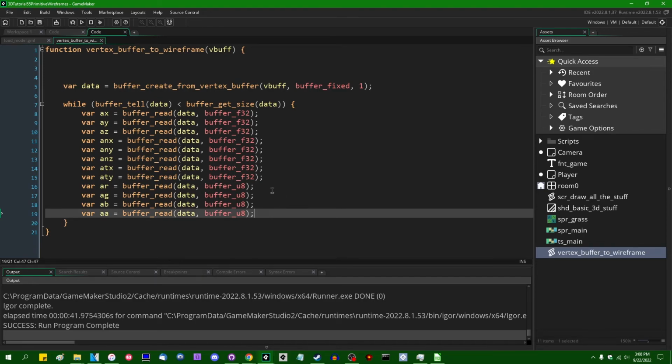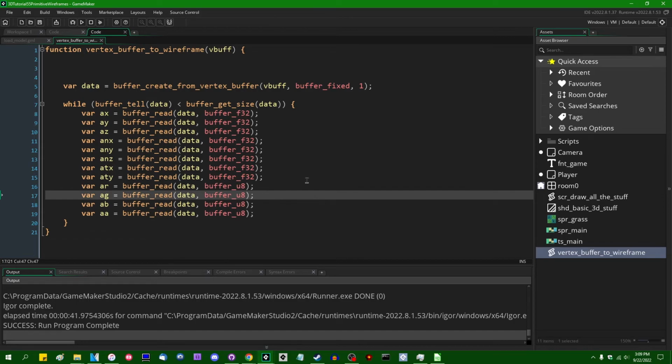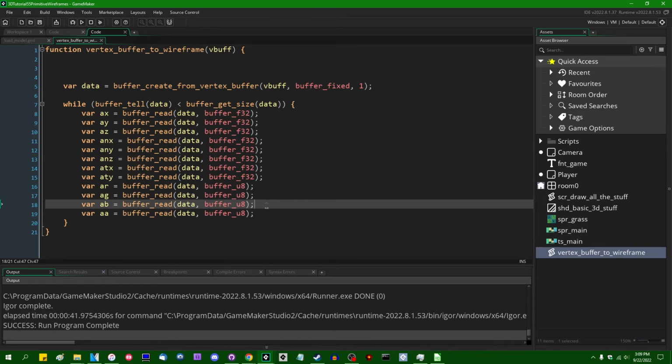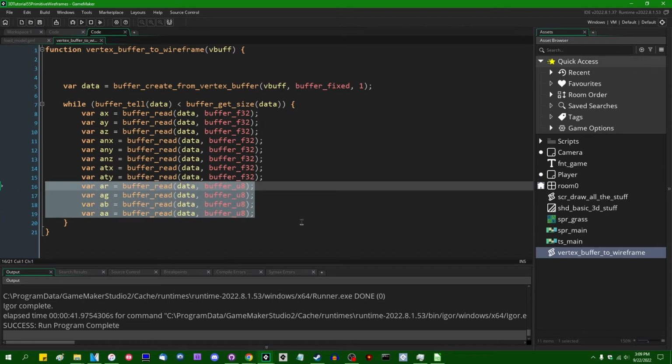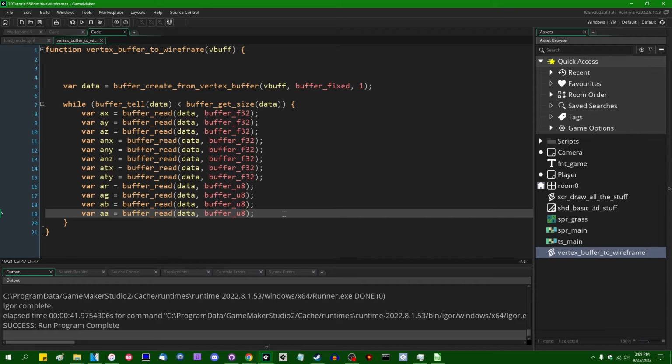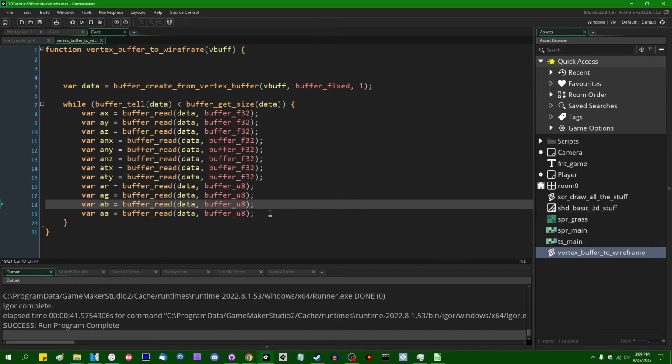Red is stored as the least significant byte, green as the second least significant, blue as the second most significant, and alpha as the most significant when color is encoded in a vertex buffer. You might expect these values to come out backwards, but because of the byte ordering that GameMaker uses, being little endian, you can read them out red, green, blue in that order. Red, green, blue, and alpha.